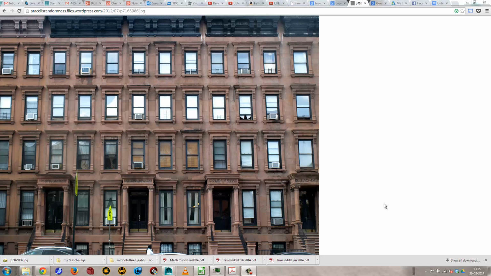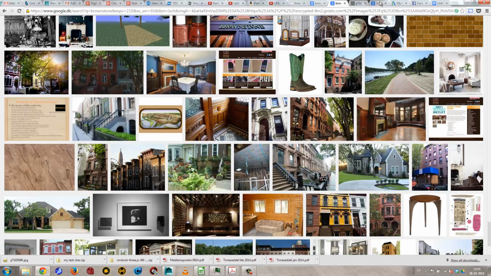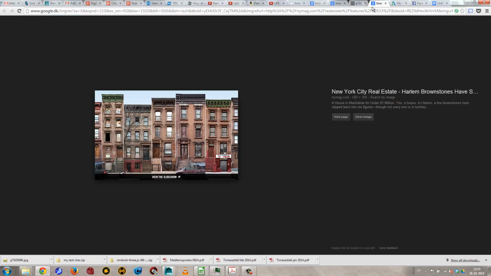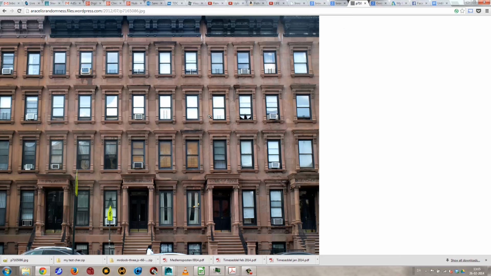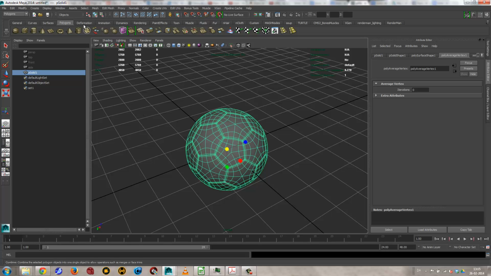So I found some reference material for this type of building, and this was a fairly good one. Of course, there's a bunch of these all over the place, but I took this one and I saved it. And what I'll do is inside Maya, just make a new scene here.